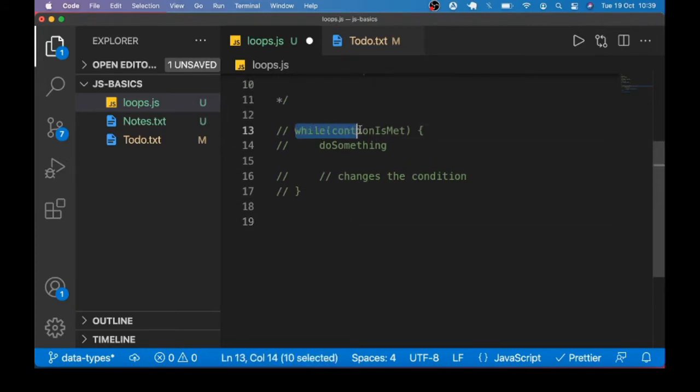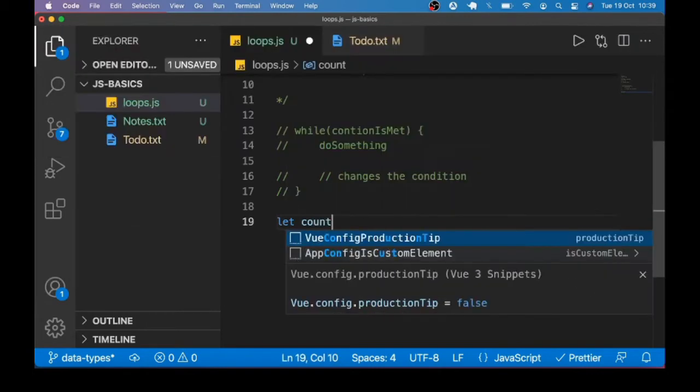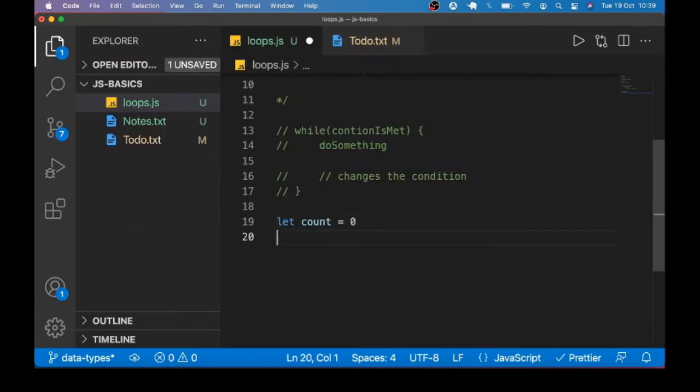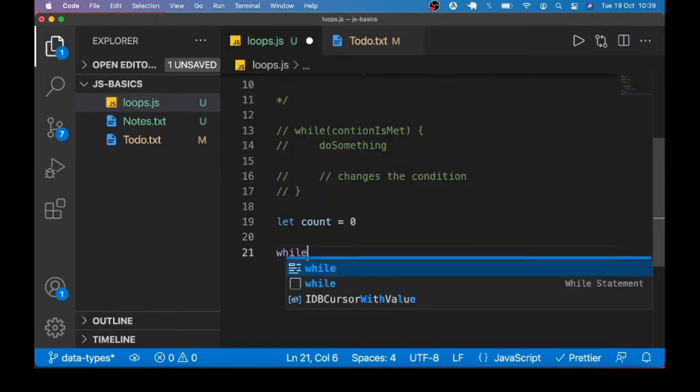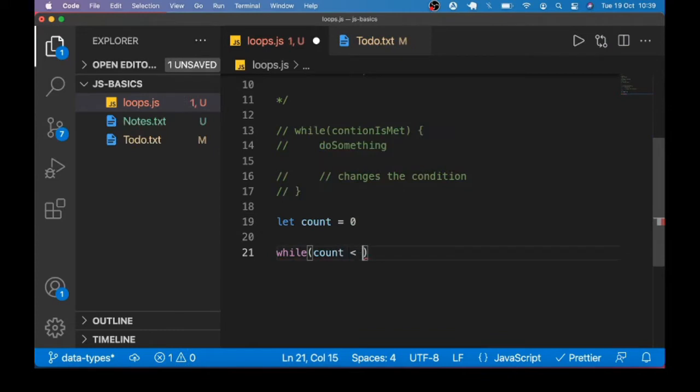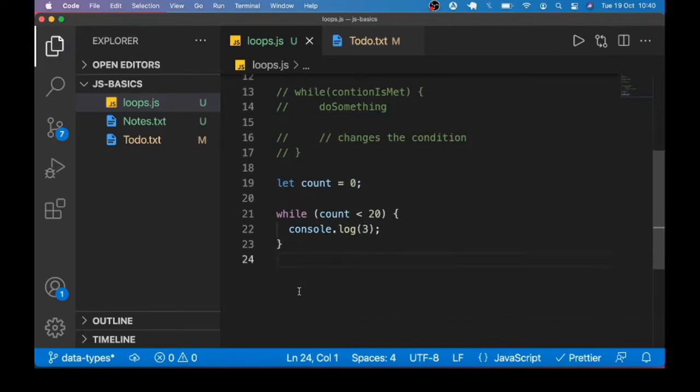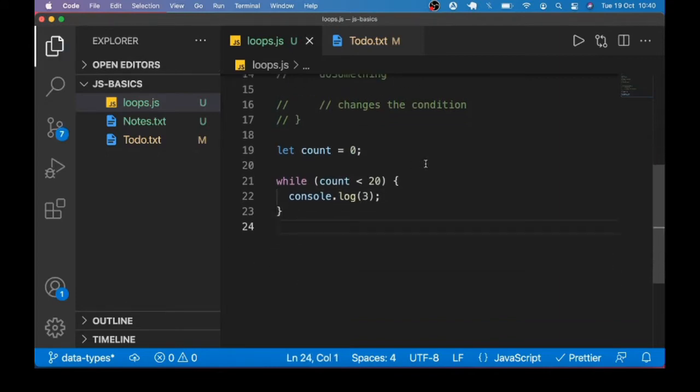We said that the syntax is while certain condition is met, do something. So I'm going to have a variable here. Let me call it count to start from 0. Then I'll come down here and say while count is less than 20, because we want to print something 20 times. What do we want to do? Just console.log the number 3. Save it. The problem is, if I run this code, the loop will run non-stop because count, which is 0, is always less than 20.